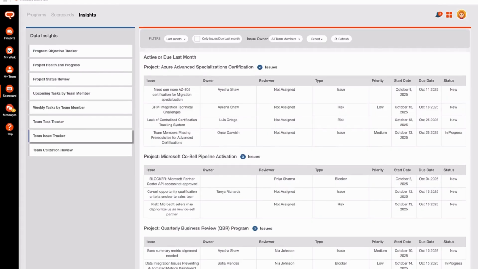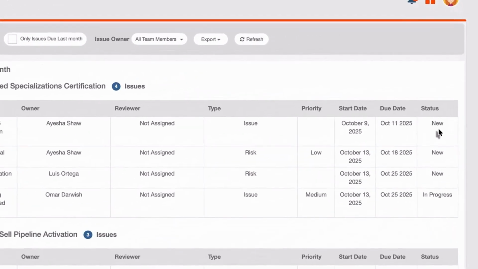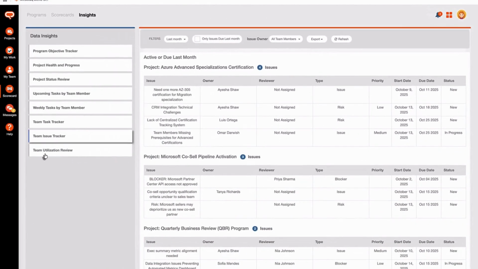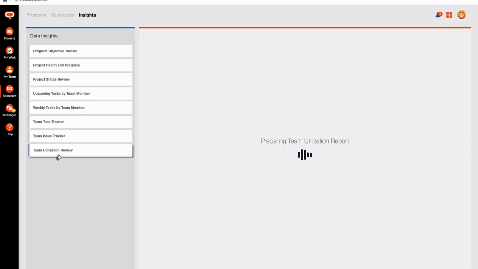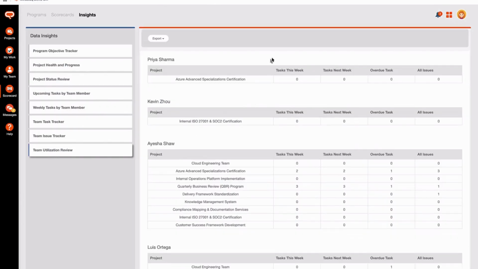Finally, let's explore the last dashboard Insights has to offer, which is the Team Utilization Review dashboard. This dashboard provides insights into how team members are allocated across different projects and tasks. You can see here, it shows each team member's workload across different projects. For each team member, you can see the projects they're assigned to, the tasks that are due this week, next week, their overdue tasks, and any issues that are assigned to them.